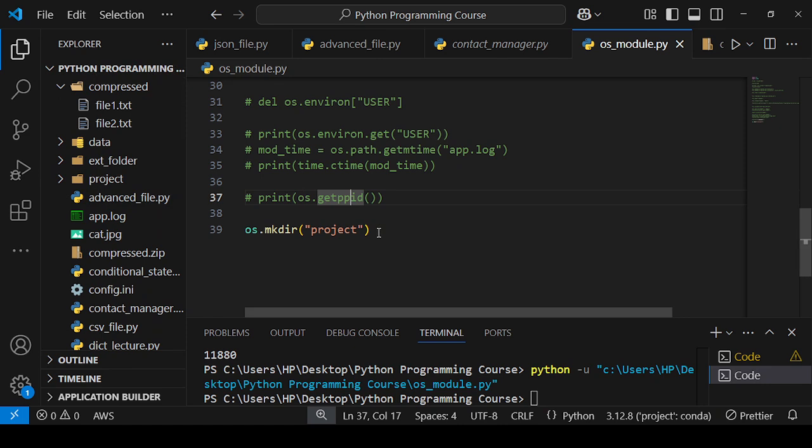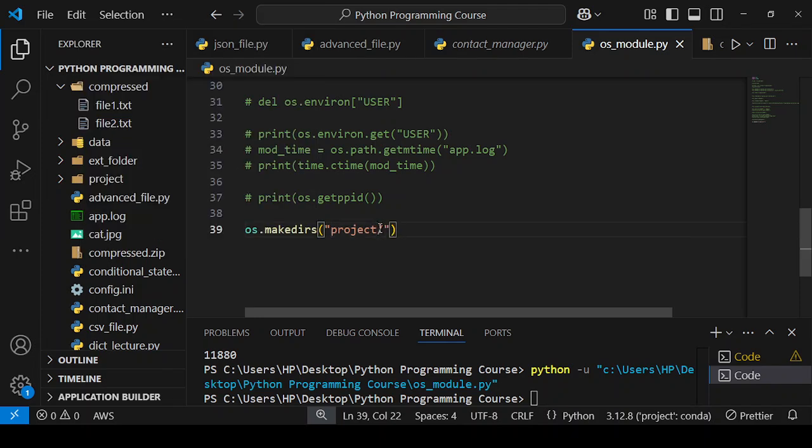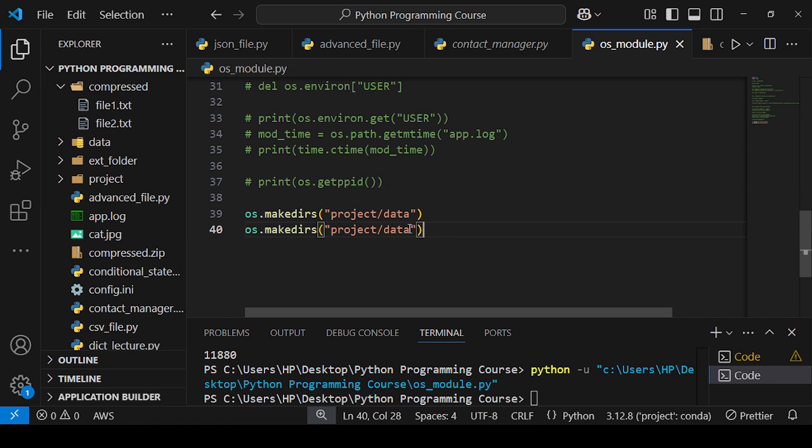So in this folder, instead of this, I will use makedirs. I will write here the data directory and image directory. Okay, data. We have a doc directory. Okay, instead of doc, I will write here images directories.